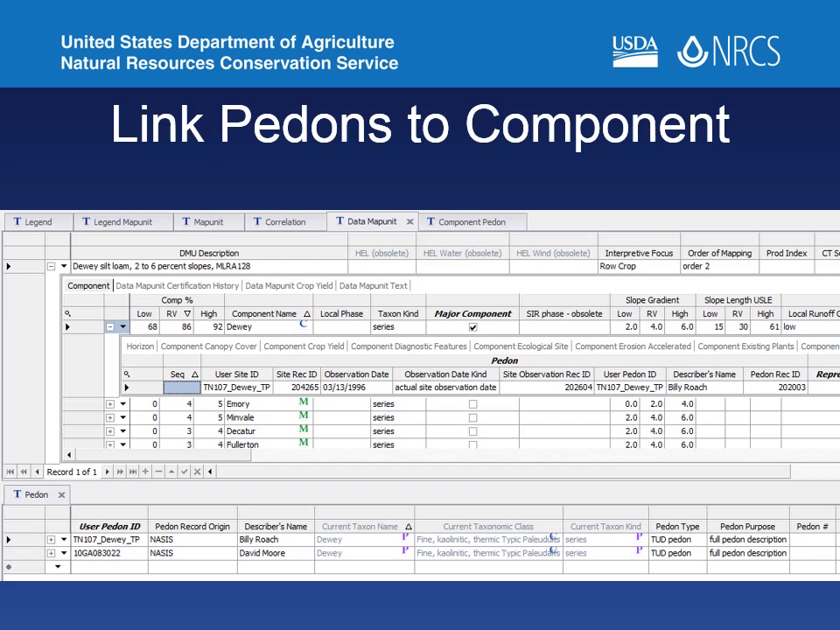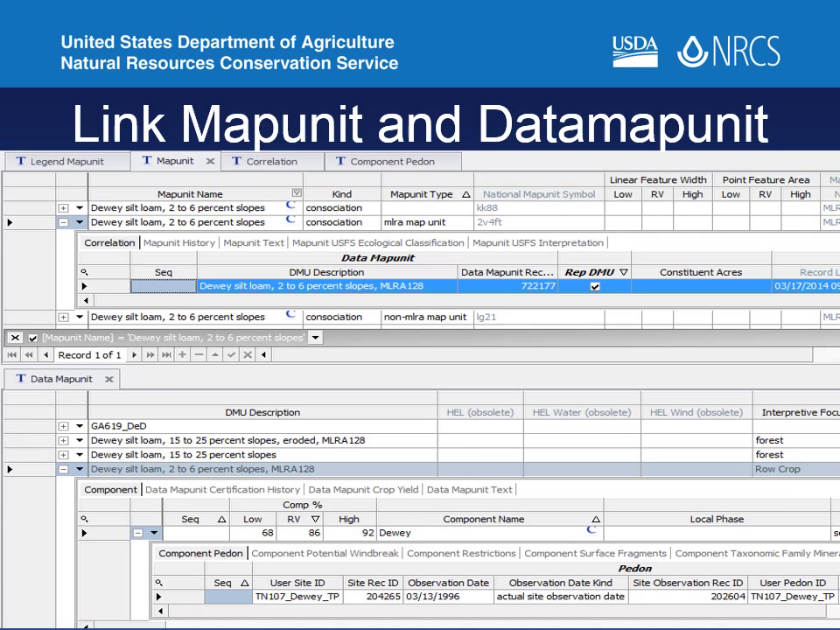And then this is the pedon to component linkage here. I'm now in the component from the data map unit to component pedon, and here is the type location for that DUI for TN107. And then we have the linkage between the map unit and the data map unit, and that goes through the correlation table, and the correlation table is right here. So you can see that from this particular map unit, here's the correlation, and here's the data map unit record that links to it.